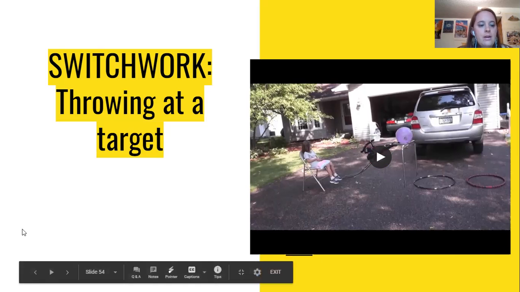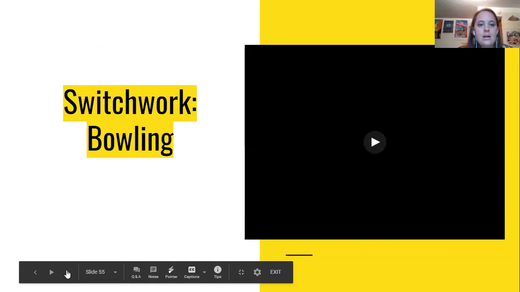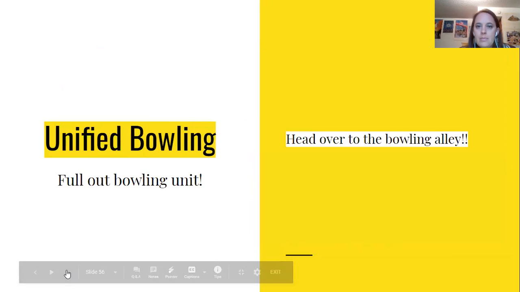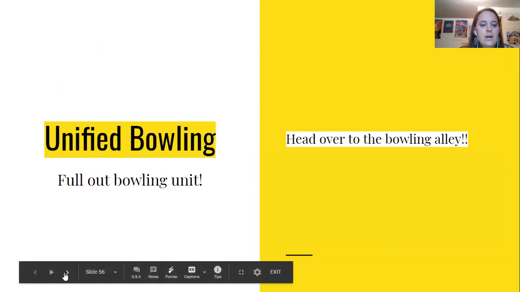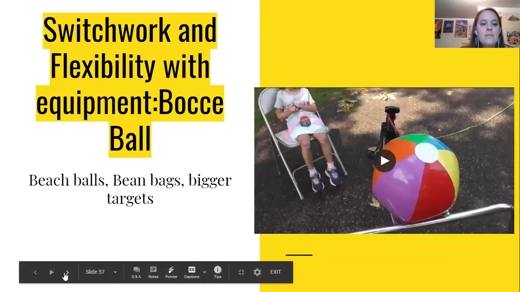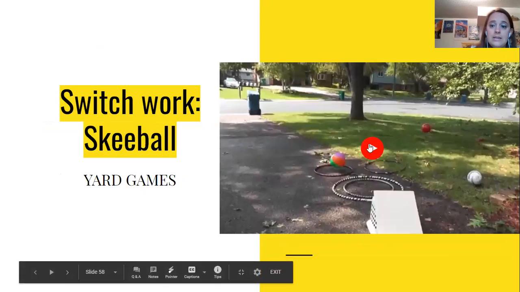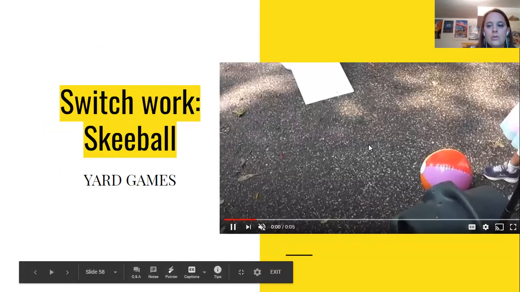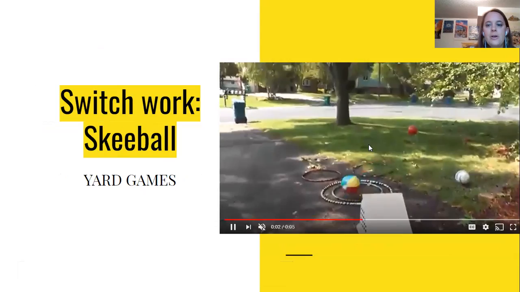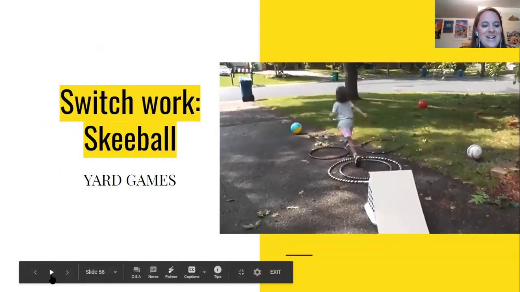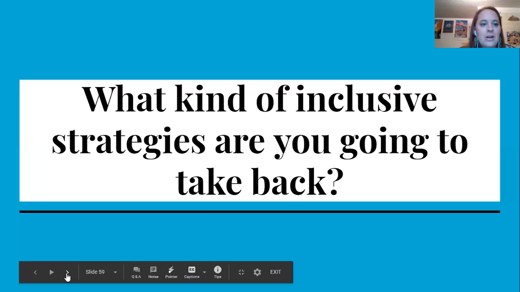All right, I'm going to work towards the end here. Bowling, you probably have an idea of using that ramp and stuff. Head over to the bowling alley, bocce ball. I can show you these another time really quick. Skee ball, I'm really proud of this. Just creating that different experience. I love that. I was really proud of myself that I figured that out.